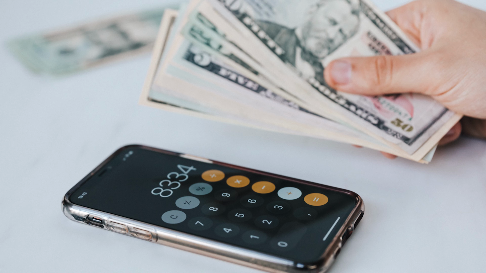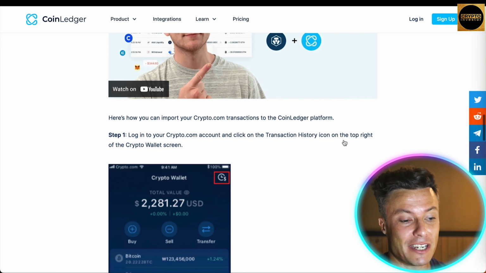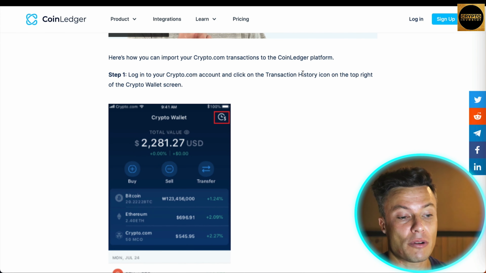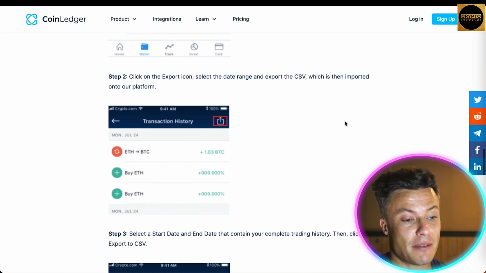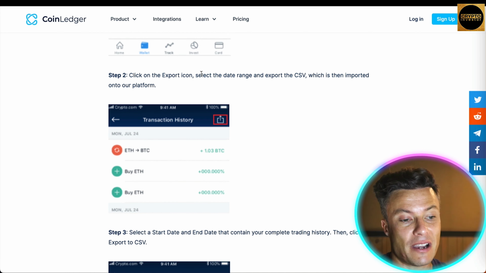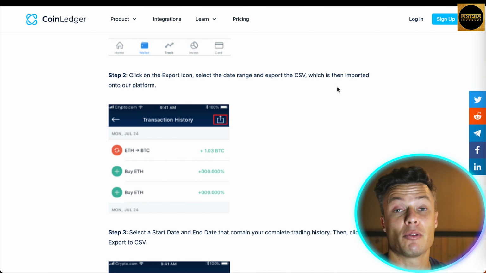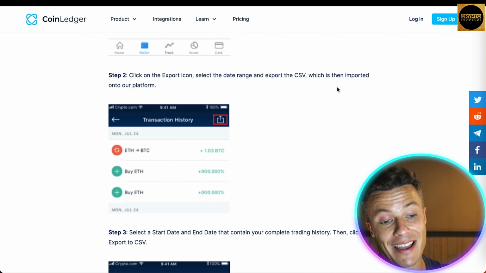So here for crypto.com, there's a step-by-step guide with a little video. But step one, you literally just log into your crypto.com account, click on the transaction history icon on the top right-hand corner, which is shown here in a very clear image. Coming down to step two, export the icon, select the date range and export the CSV. So the date range would obviously be that tax year.